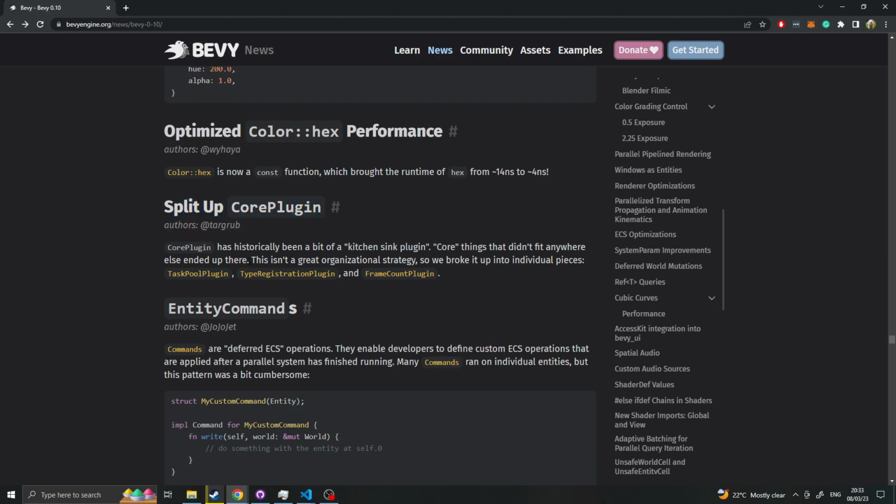They split up the core plugins. I'm not entirely sure if they're saying they got rid of core plugins entirely or whether they just yanked this functionality out because it's distinct enough to have its own plugins. But they made 3 new plugins, the task pool plugin, the type registry plugin, and the frame count plugin. These used to be in the core plugin, and they're basically saying that the core plugin was like whatever they couldn't put anywhere else. So I think they're trying to dissolve it into more appropriately named plugins.